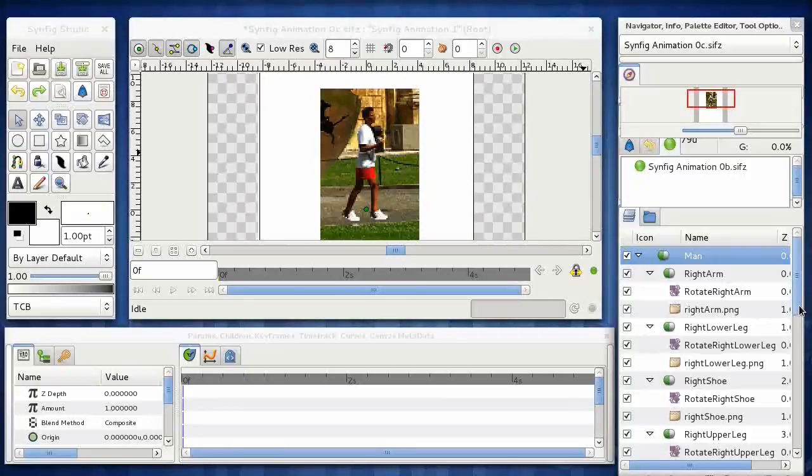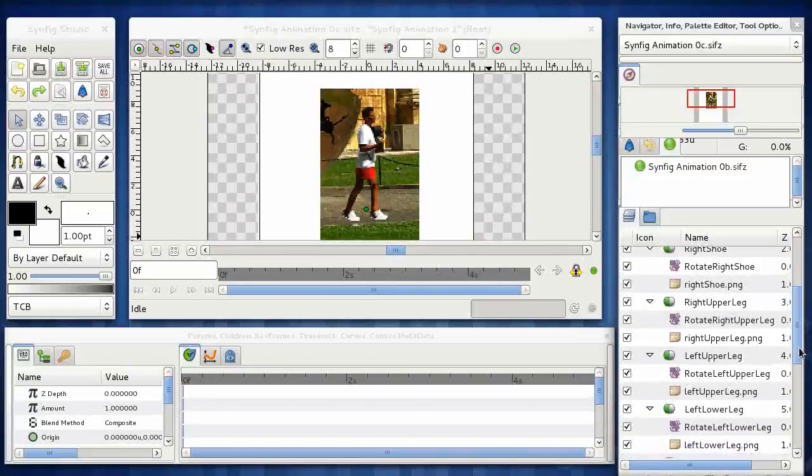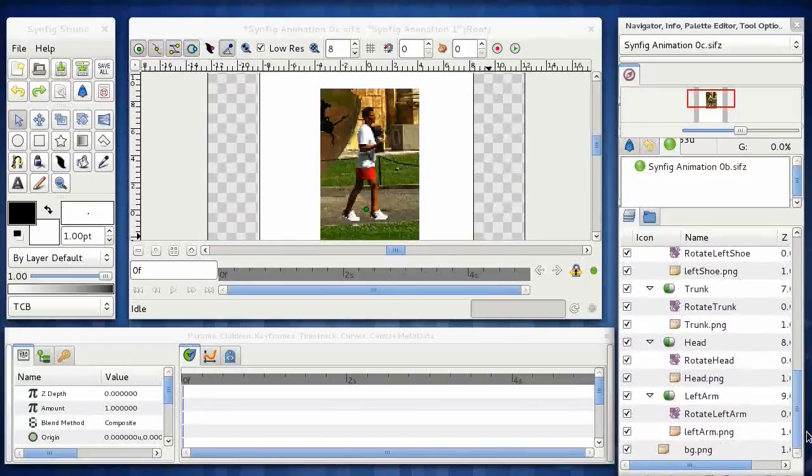Okay, so that's all very well. We can rotate all the individual parts of the image, and we can move the whole man to a different position on the screen. But there is another problem here. I can demonstrate this by clicking on this rotate trunk layer.